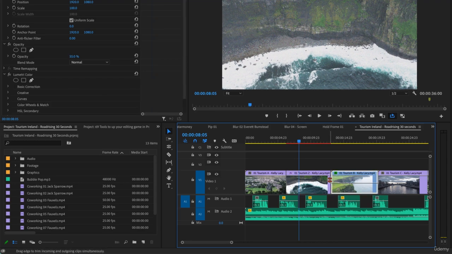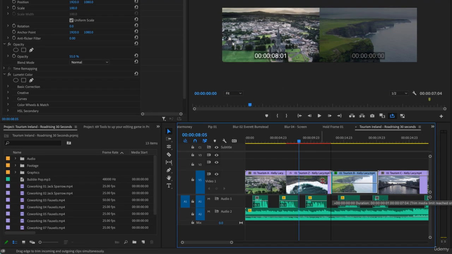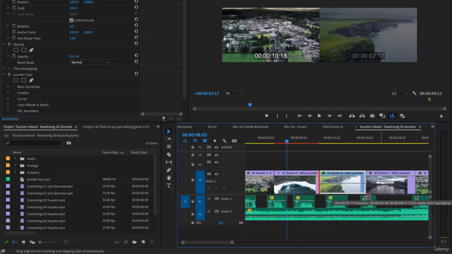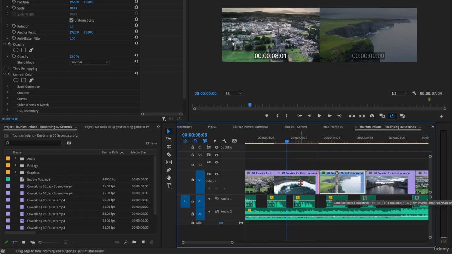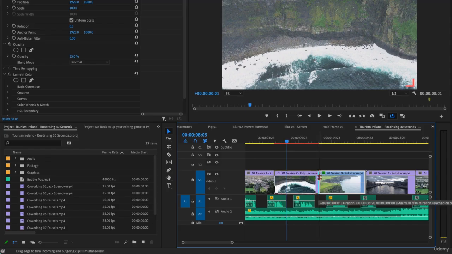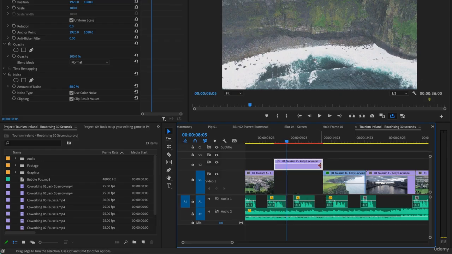So watch this. If I do the same key, drag it back this way, rolling edit, drag it back this way, it won't go. Can you see it actually tells you down the bottom there? Remember, look over here. It says trim media limit reached on audio 1. There's just nothing in there. So you can go to the right because there's extra footage left in here.